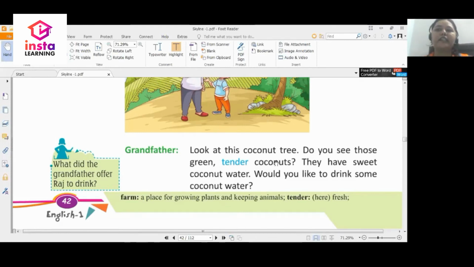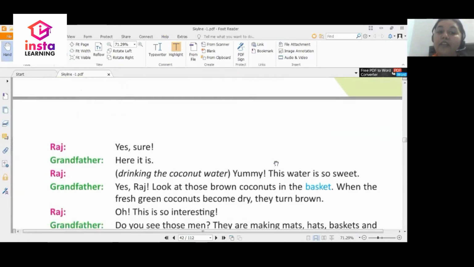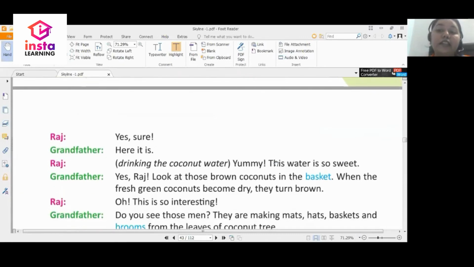How many of you have tasted fresh coconut water? It's very tasty, right? And if you've not tasted it, you should taste it. It's very tasty and healthy also. So when his grandfather asks Raj, would you like to drink some coconut water? Raj says, yes, sure. Grandfather says, here it is. And how do you serve coconut water? In a glass? The best way to enjoy coconut water is to drink it directly from a coconut.